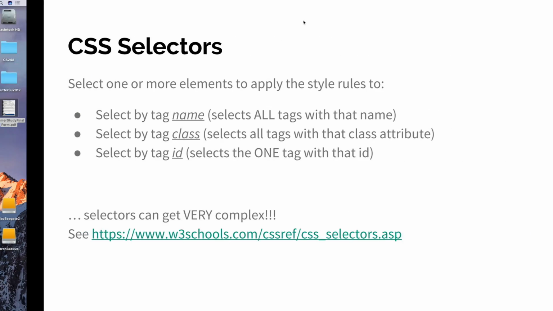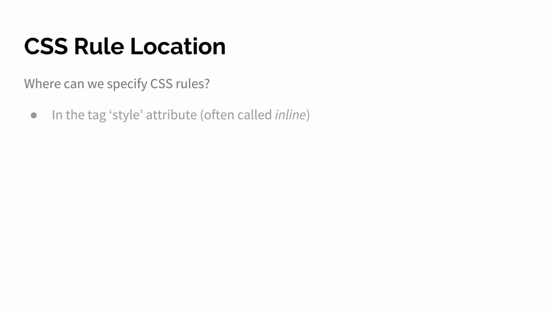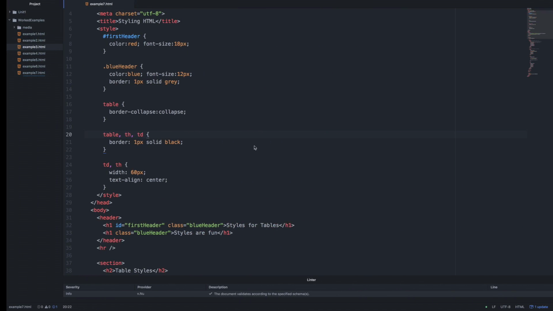That's the main thing. Now the last thing we should talk about is where these go. We've already seen two options. Where can we specify the rules? Well, first we can put it right in the tag in a style attribute. And when you do that, remember all you need is the declaration. You don't need the selector or the block, just the list of declarations. You can also put it in a style tag inside the head of the HTML file. That's the other thing we've been doing.